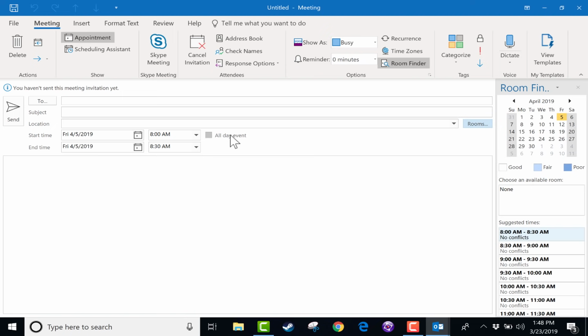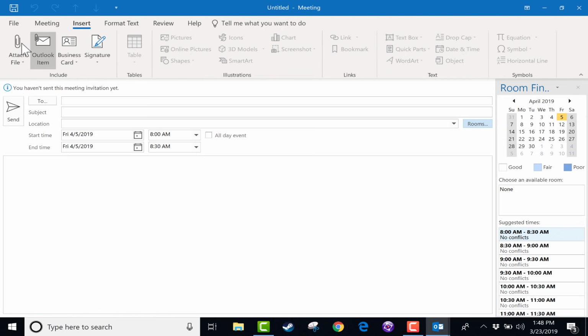Kind of interesting. One of the nice features when you're setting up a meeting is you can insert an attached file. So I could attach, let's say, an Excel spreadsheet that we're going to use, or a PowerPoint presentation that we're going to watch, or a Word document that we need to read together or revise. So that's really nice to be able to attach files that are relevant to the meeting that we're going to have.